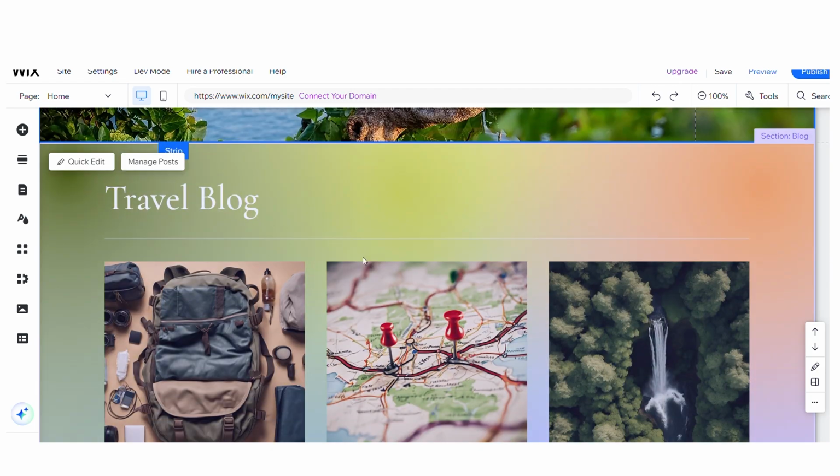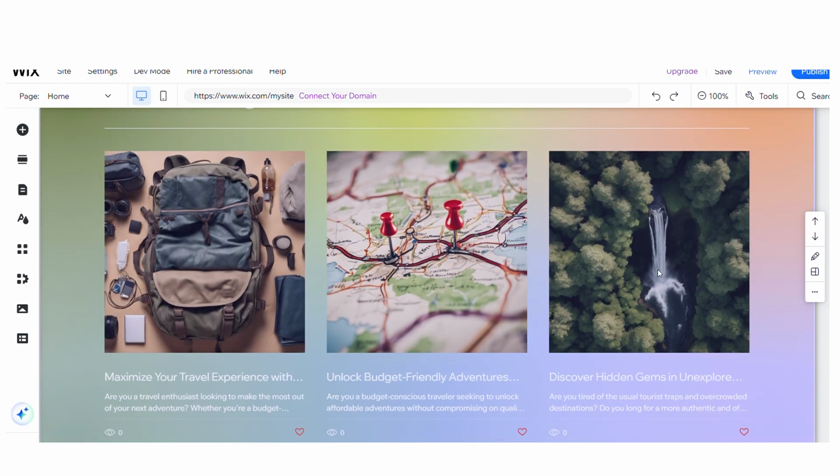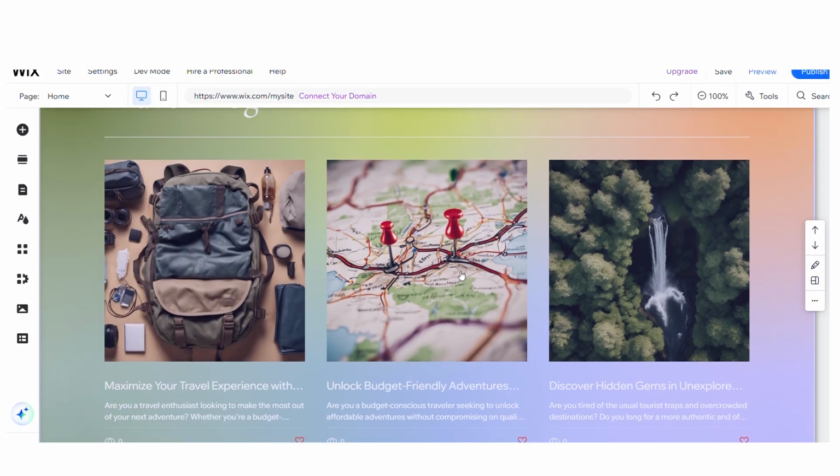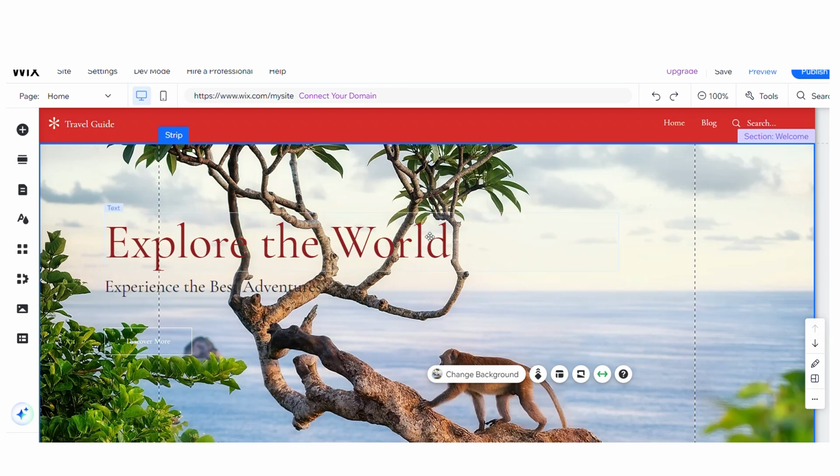Once it's fully loaded, you'll see the first product live and ready for purchase. Customers can easily browse, add items to their cart, and check out seamlessly. This user-friendly setup makes it simple for people to buy multiple guides or products in one go.